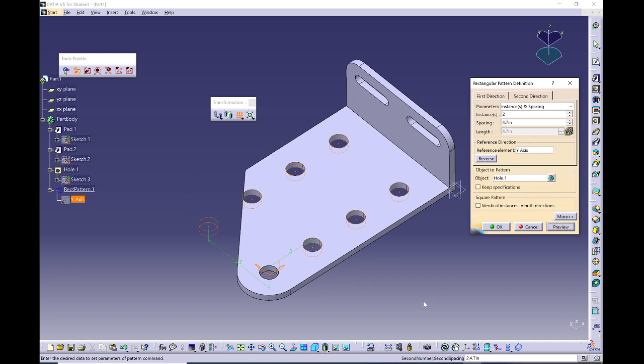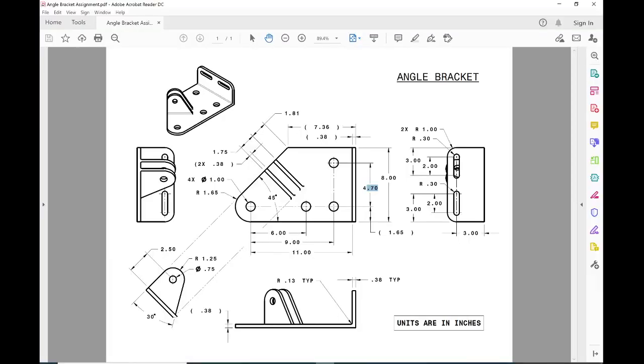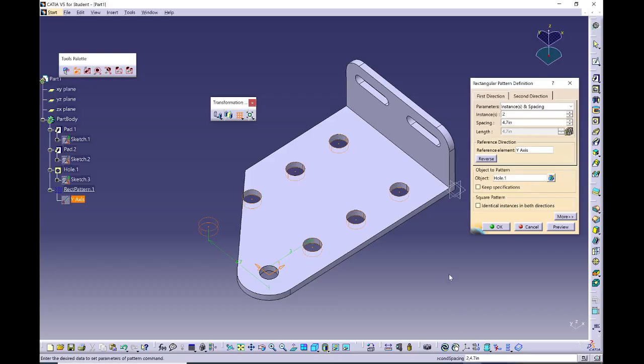Now we don't need all of them. By hitting preview, we can see the hole pattern. Now, if we go back to the drawing, we only have 1, skip, 2, 3, 4. There's only 4 holes. So how do we remove the holes that we don't want? All you have to do is click on the little orange dots. So I don't want this hole.